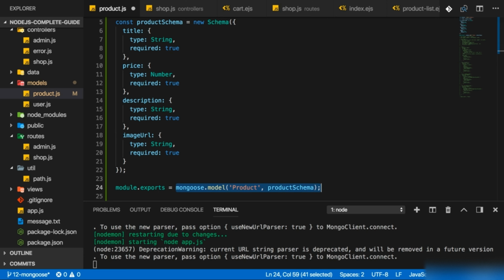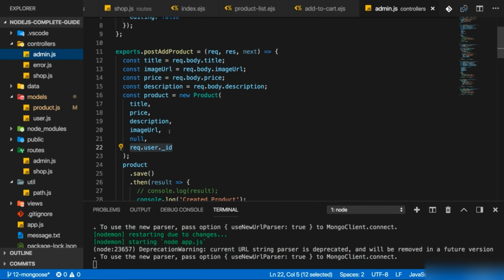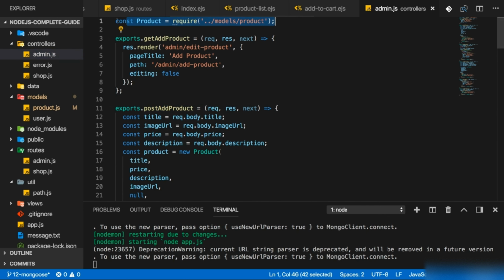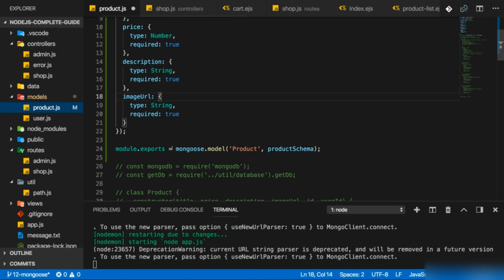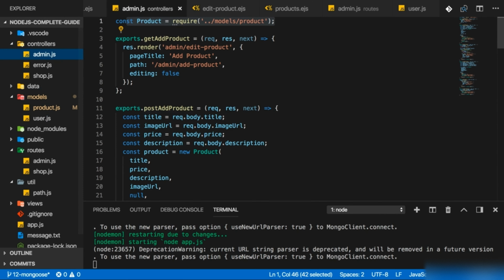So with that model defined here, we can now move over to the admin controller where we have postAddProduct, where we save a new product. And there I want to create a new product and then I want to be able to save that. For that, we can basically keep the code we have here. We still import Product from our models folder, from the product file, because I do export a model here, and we can basically use it just in the way I used it here. One adjustment is required though.